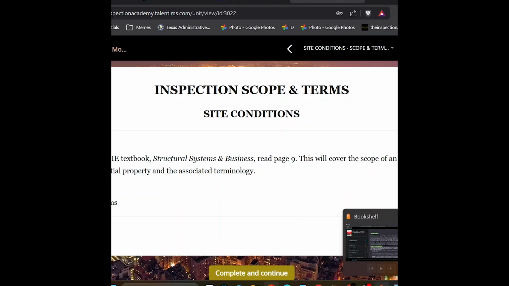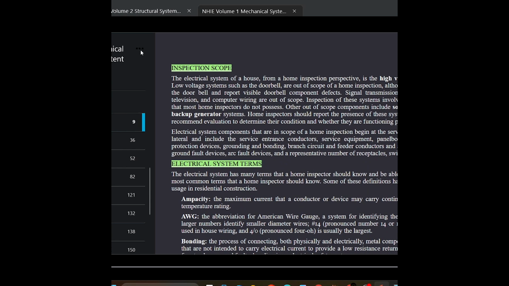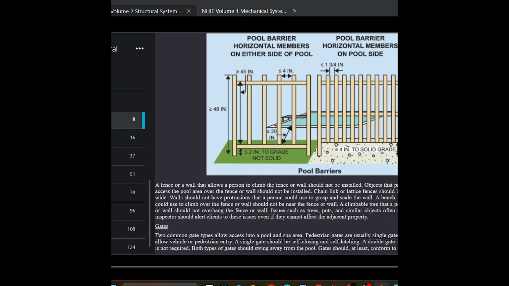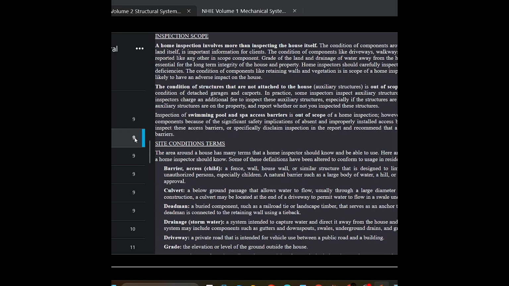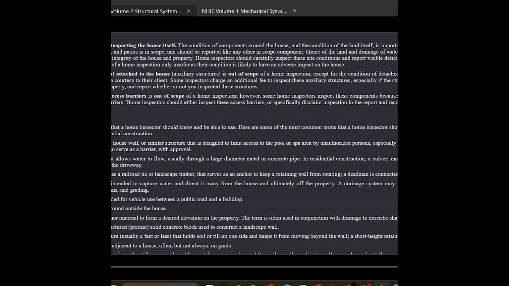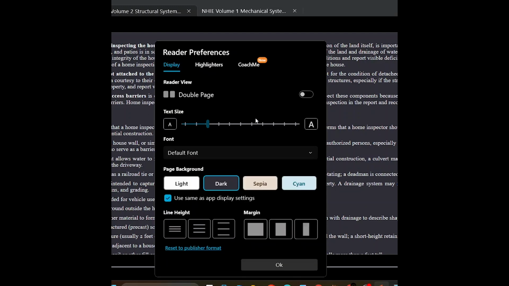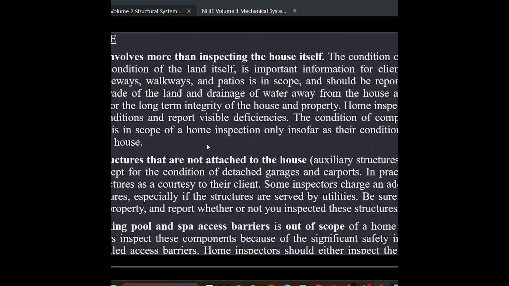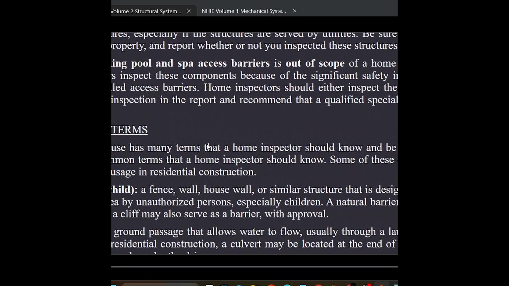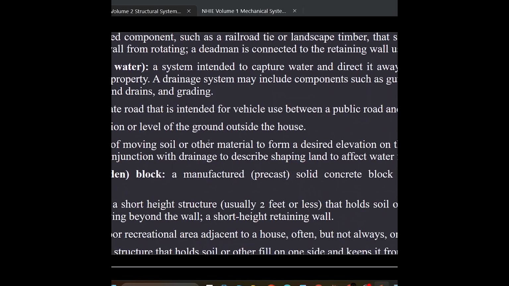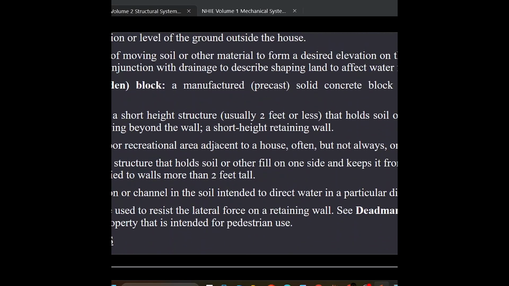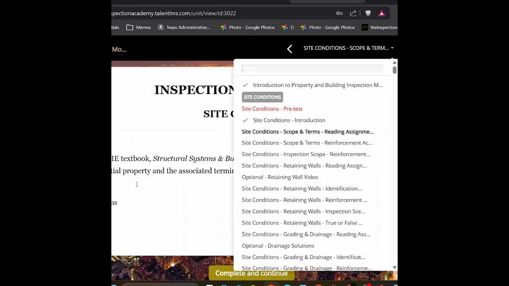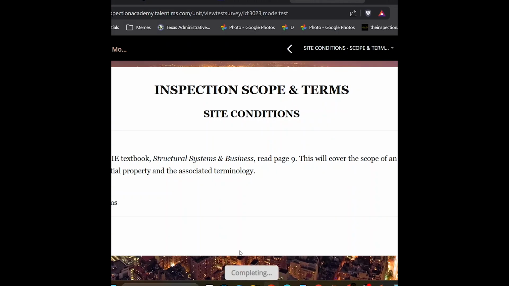So if we go over to our book, we're going to go to volume 2, site conditions and inspection scope on page 9. And here's where we can start to read. If the size isn't big enough for you, you can build up the size. If it's too big, you can decrease the size. So you're going to read the site conditions and these terms, and then we're done. So we go back and we hit complete.